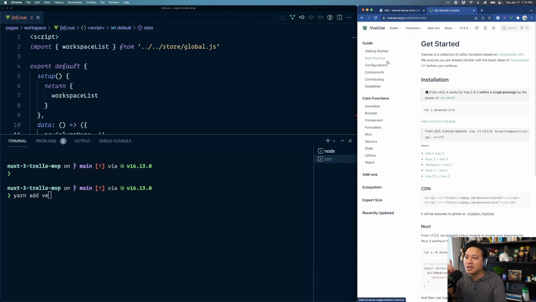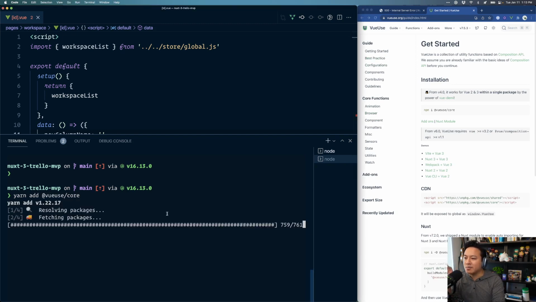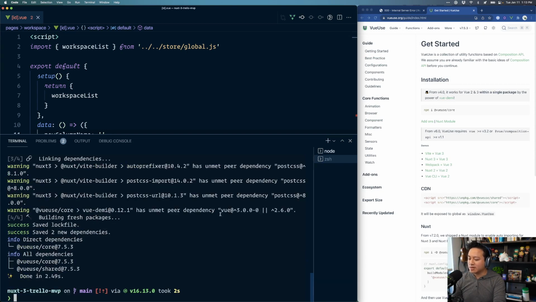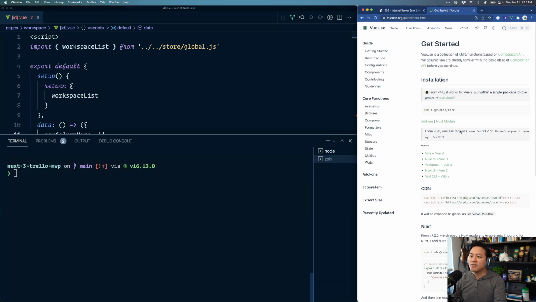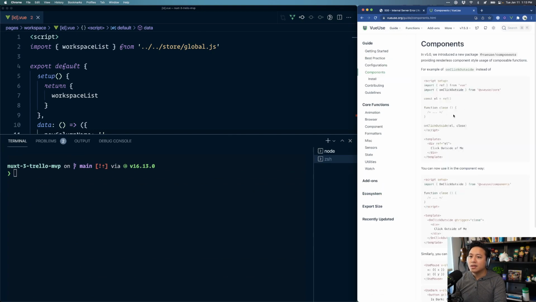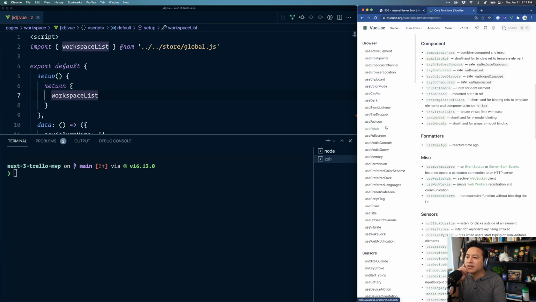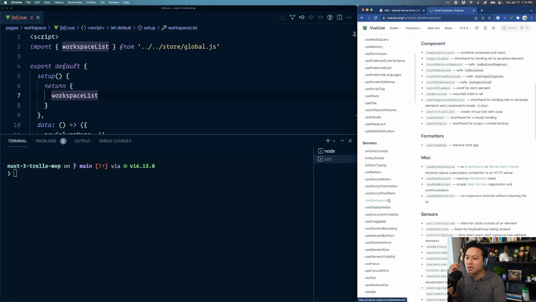And then actually, I do think that Vue use is going to be part of Vue 3's core. It might, in fact, already be part of it, so that I don't even have to do this. But for the sake of being very explicit, let's go ahead and do that. So now that we have that, let's see the components. Okay, so here's how the components work. Inside of here, if I'm taking a look at the different components, we want to use the use draggable.